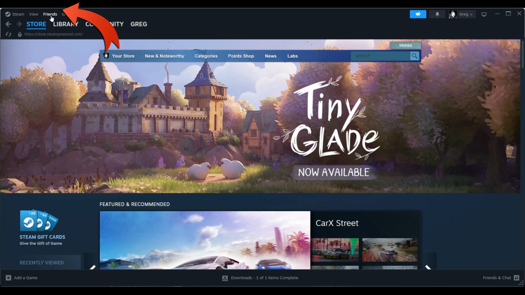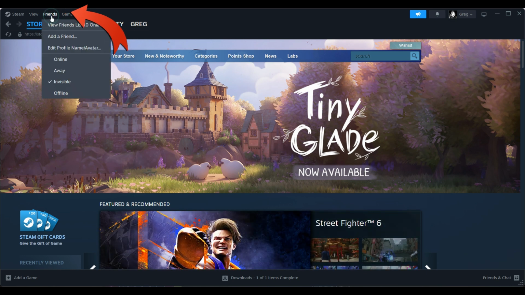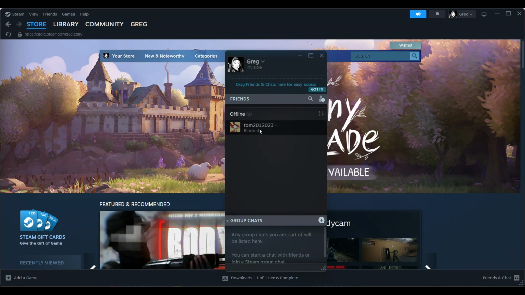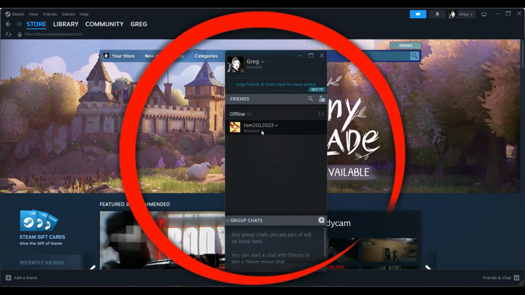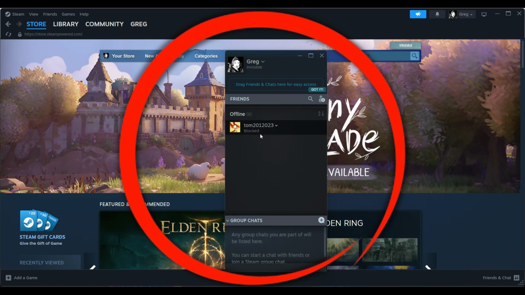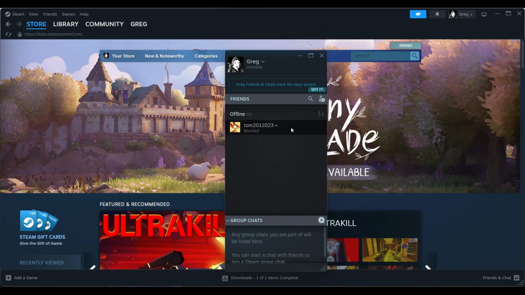At the top left, you can see the friends button right here. Click on it, and all you guys need to do is click on this button called View Friends. And as you guys can see, this right here is my friend that I had previously blocked. The blocked status is provided here as well, and right now I want to unblock them.